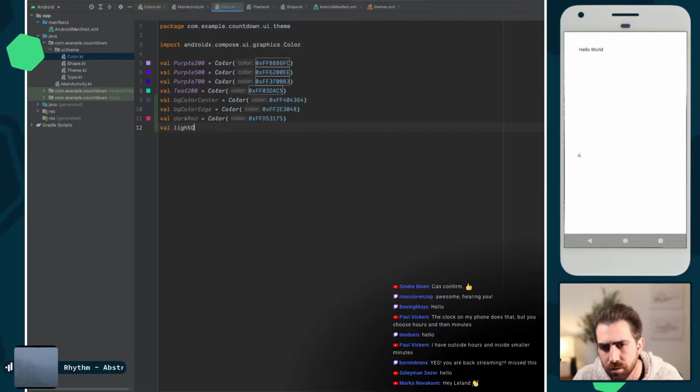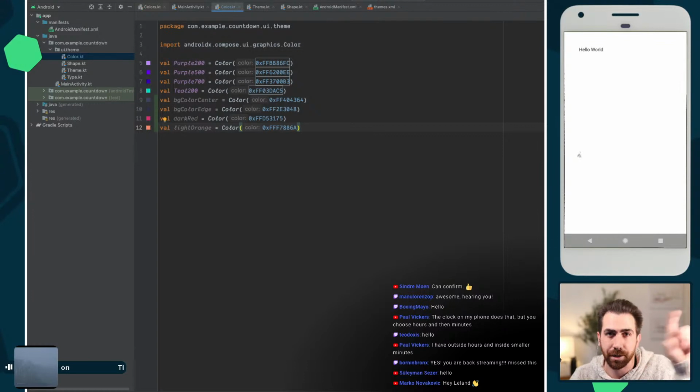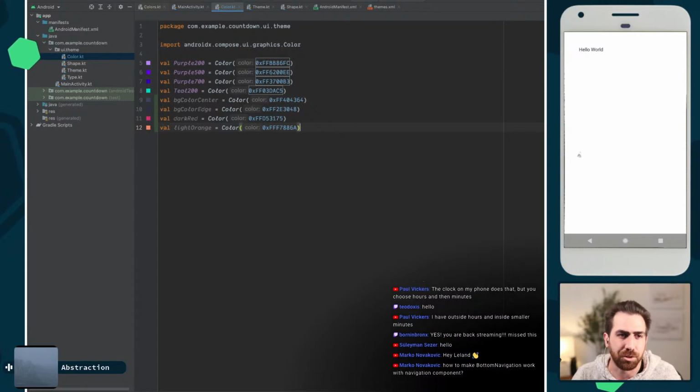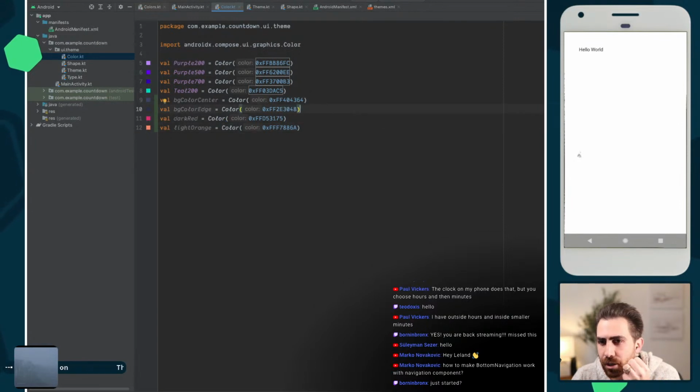Light orange. For those of you who are wondering, this is maybe hard to follow on stream, but I'm using an app called Color Note on my Mac, which just gives me a little color picker, and I can go around anywhere on my desktop and get a color. So I'm just using the colors in the mockup to do that. Born and Brox asked, just started? Yeah, I just started this. I'm doing nothing but defining some colors right now.